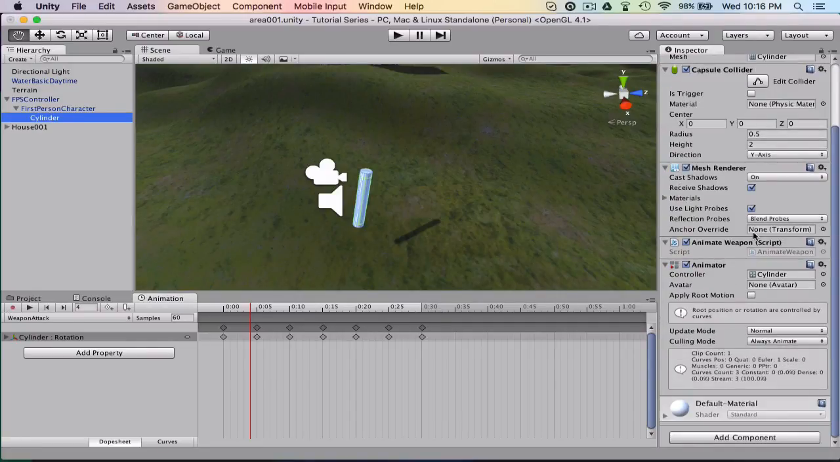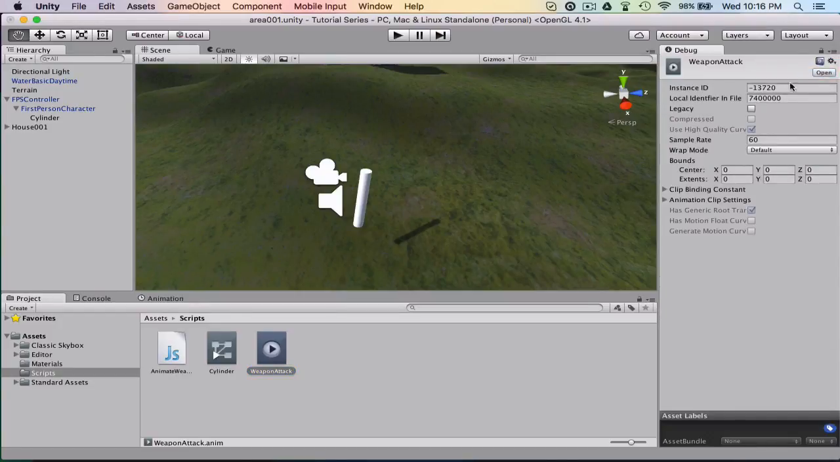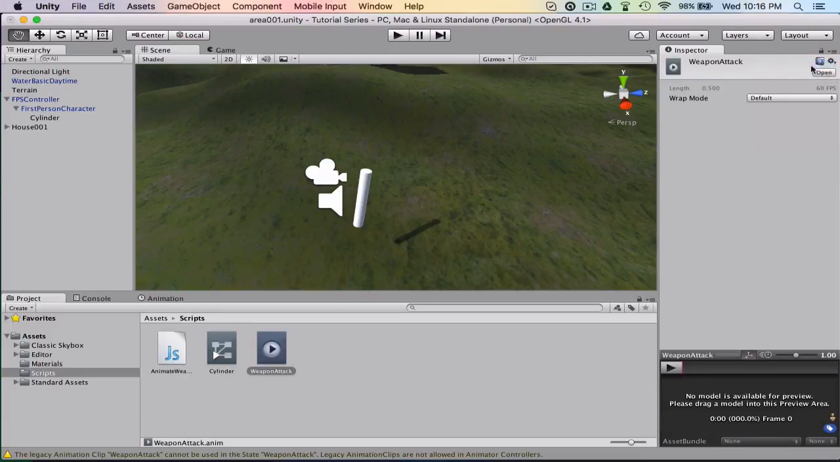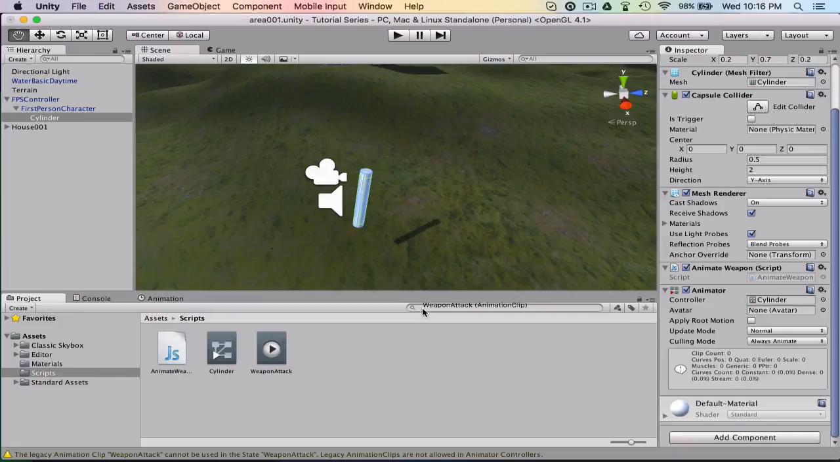Now, as you can see, there is an animator on this thing right here, and we actually have to drag the animation on it too. But right now, we have to go to here and hit this little three-line button at the top, and change to debug mode. Then we have to go to here and check legacy. Now that we've checked legacy, we're going to go back to normal mode, and we're going to drag this animation onto our cylinder.